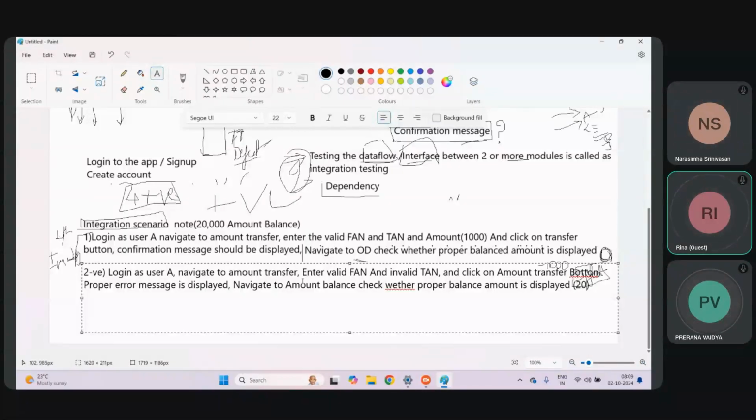Assume it is showing 19,000, but 1,000 went to some account that does not exist. The account is not there. I entered the 2 account number as invalid, but still the amount is debited. I did not test this while doing functional testing, and developers are not gods to solve everything. Or developers are not thinking from this point of view as well.